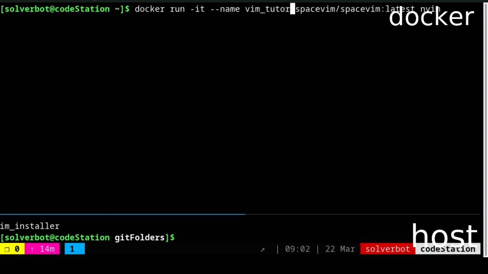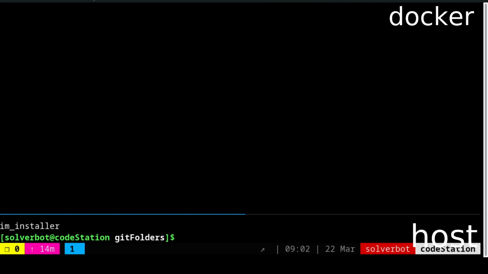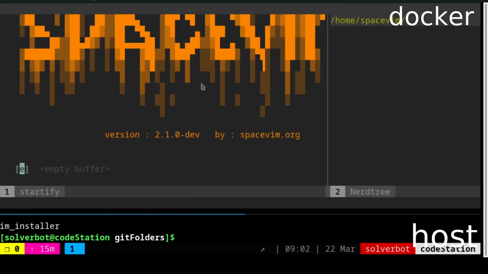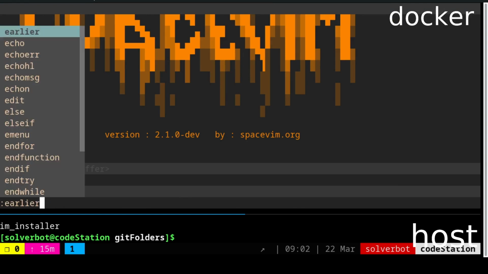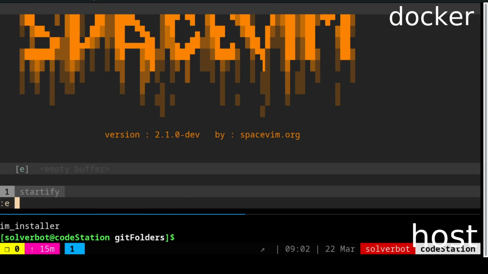Also, now I'm creating the new container itself using the SpaceVim image. This is a new container. Okay, and the container name is Vim Tutor. So the Vim installer is no more. After this, we can start working on configuring this Vim Tutor container and learn a lot.